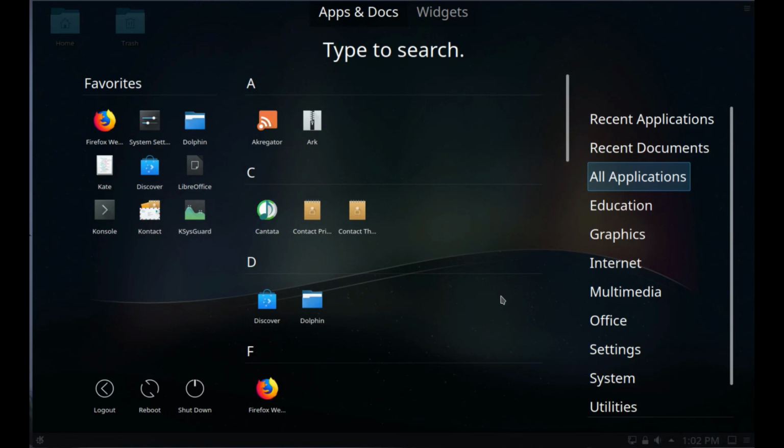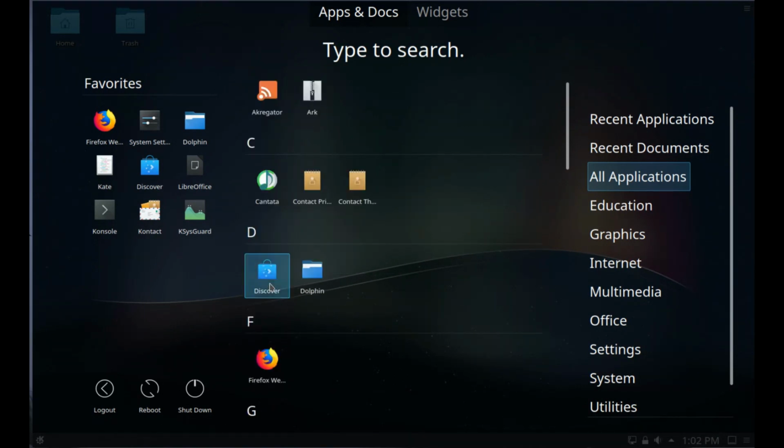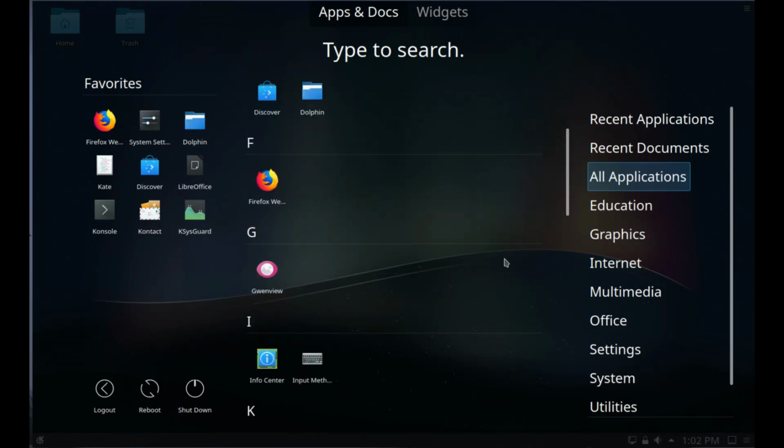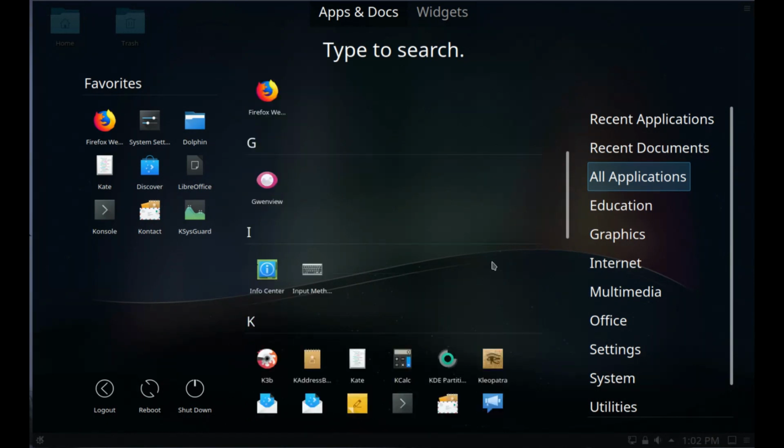I did the full install this time instead of minimal. Of course, Discover I would get rid of. I don't like their package management system. You have Firefox out of the box, which is nice.